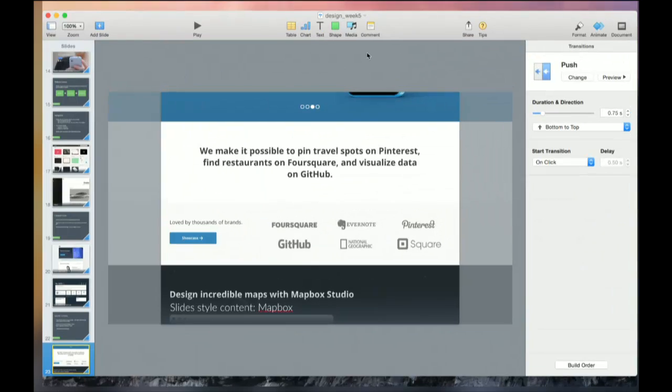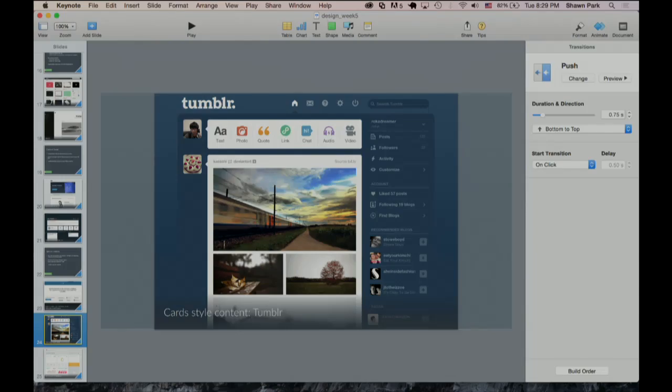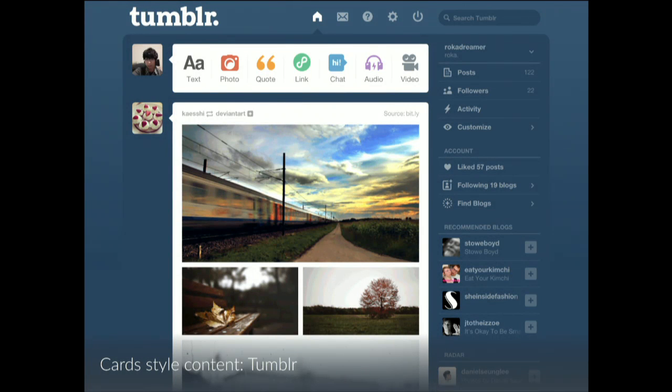And for application websites like Tumblr, people use a lot of Cards UI because you want to gravitate users' attention to individual posts. And to do that, you have to encapsulate each content under its own frame. Each of the posts on Tumblr gets its own white frame.